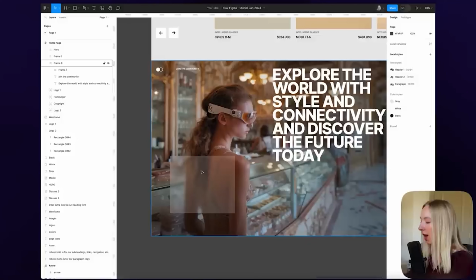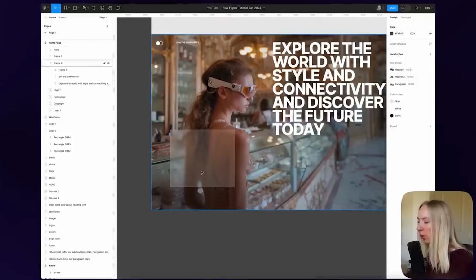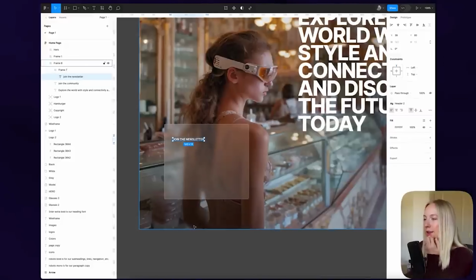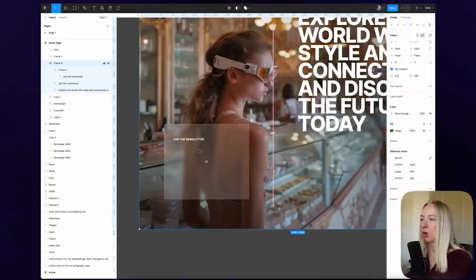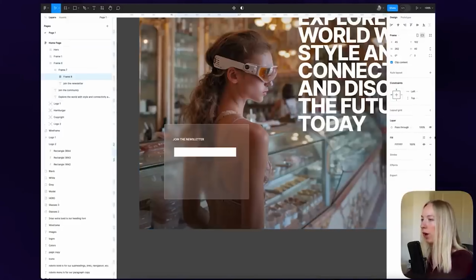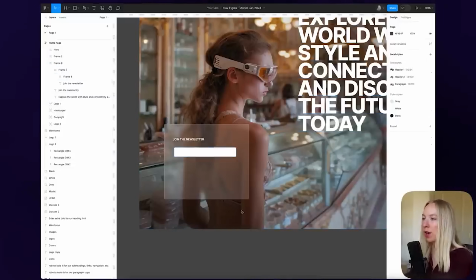Now we need to create the actual form. So what I'm going to do is give it a title. Header 2 is good for that. And then I'm going to just create another frame. We're going to give it a white background. Yeah, I think that should be good. Again, we're going to do 4 pixel corner radius.